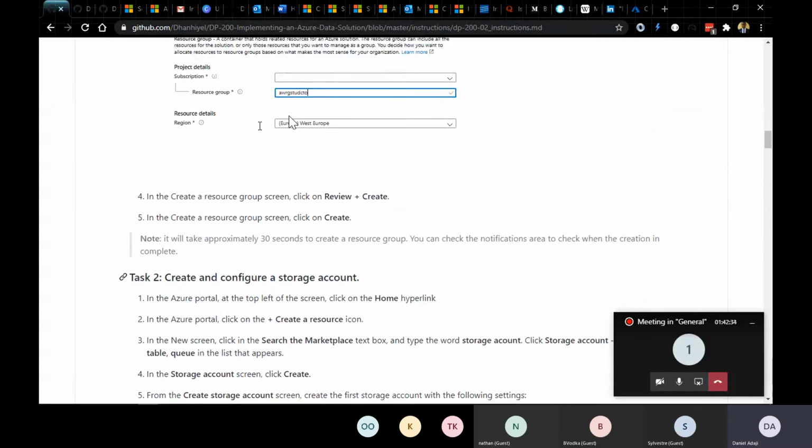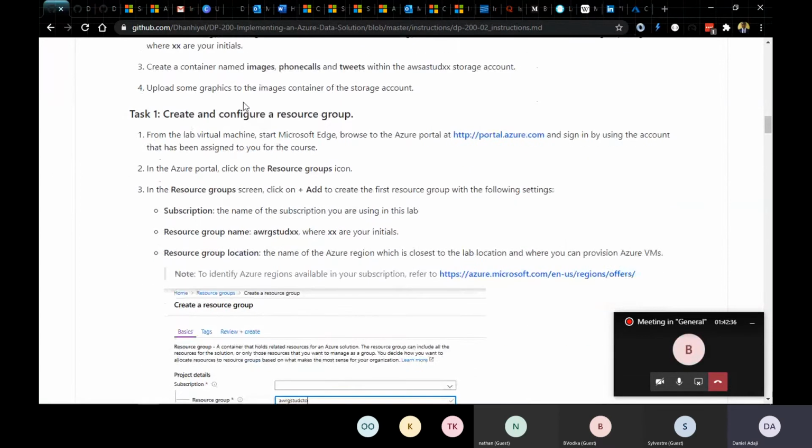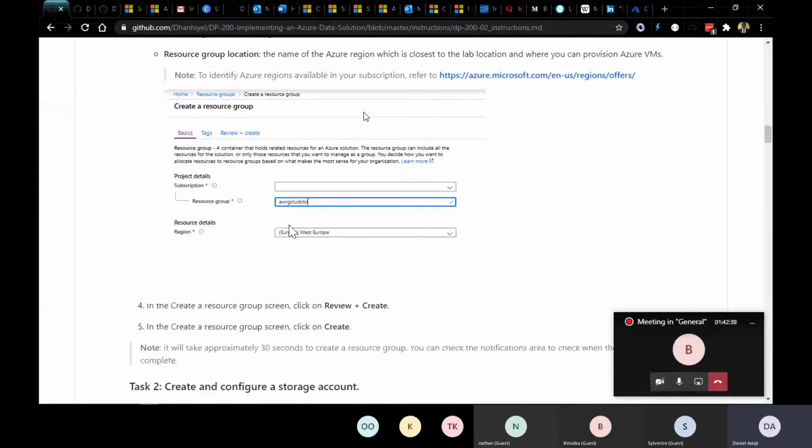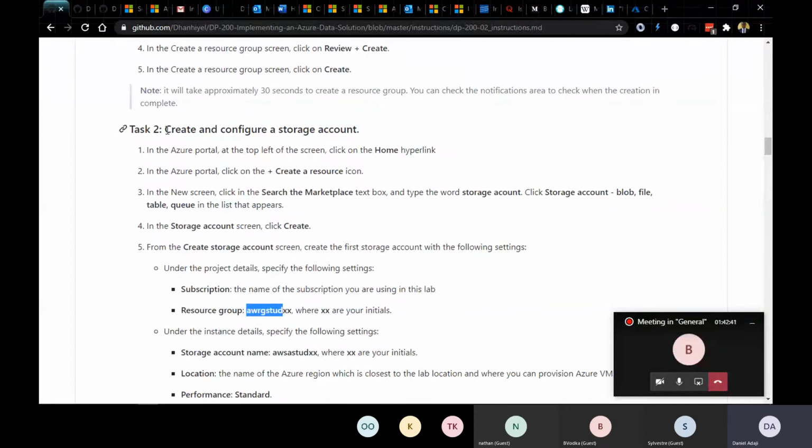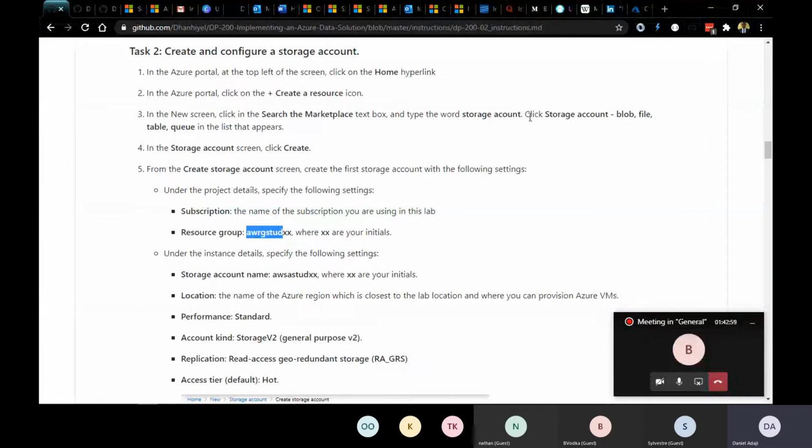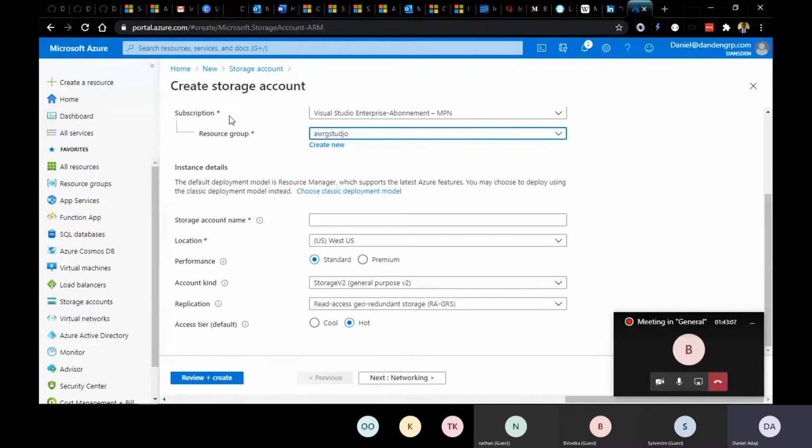The first task we did here was to create and configure the resource group. And then the next task we have here is to configure the storage account. So like I said, you click on create a resource, then you search for the word storage account in this marketplace search control, and then you click on storage account, and then you click on create, just like I did here. When storage account was returned, I clicked on create and we got here.